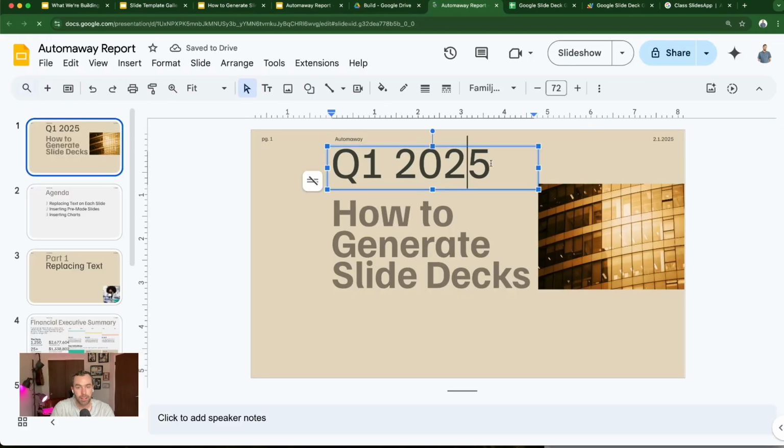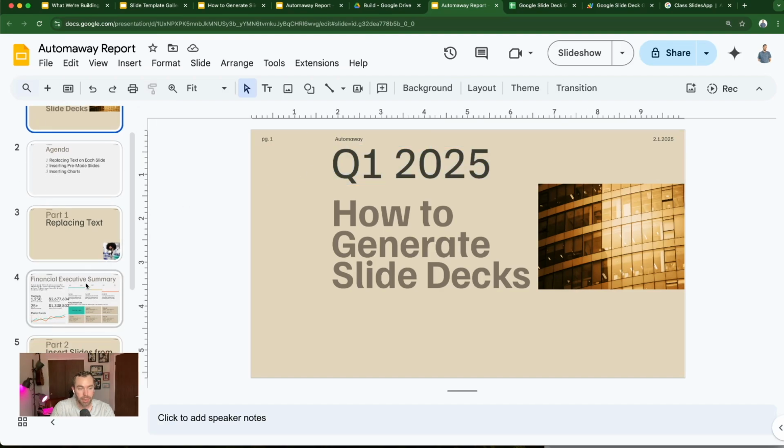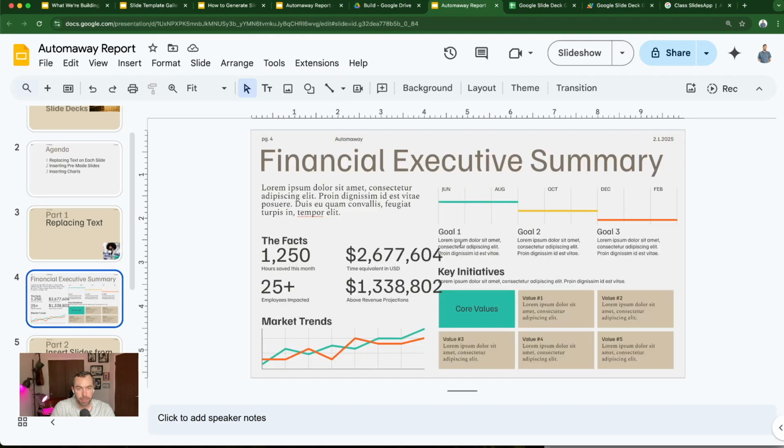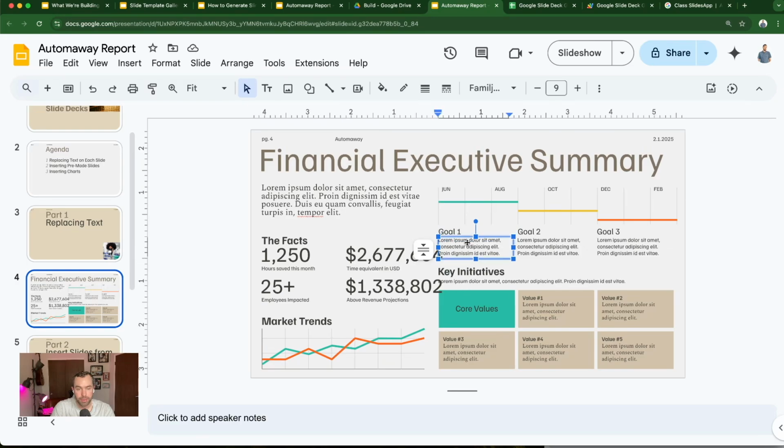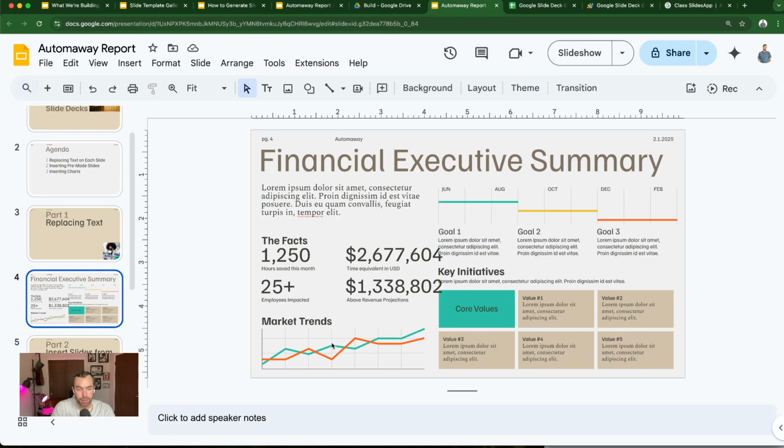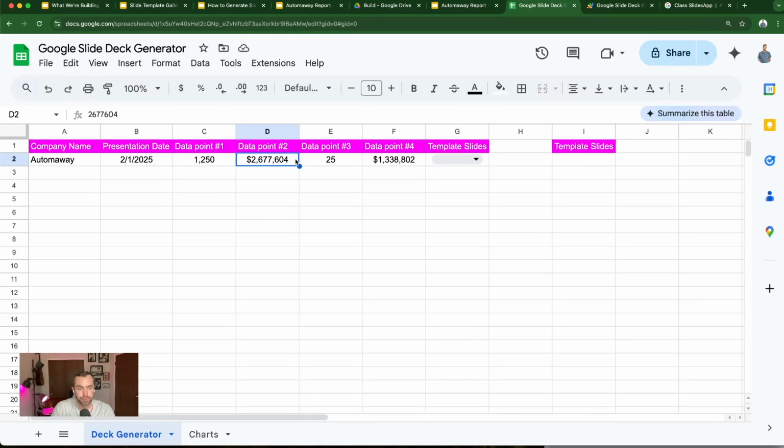Okay, so we have the copy or the deck created. Q1 2025 was updated. These numbers were updated. So that's good. I'm actually going to, these are all templates from the slide deck template that I pulled in. So let's just modify those numbers for now.